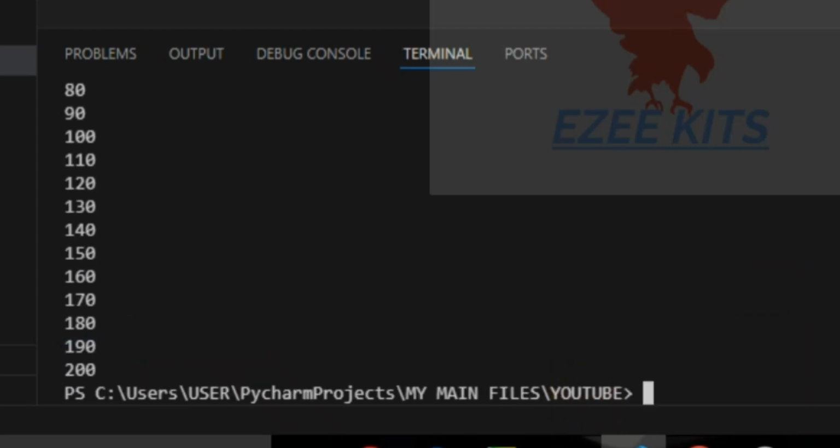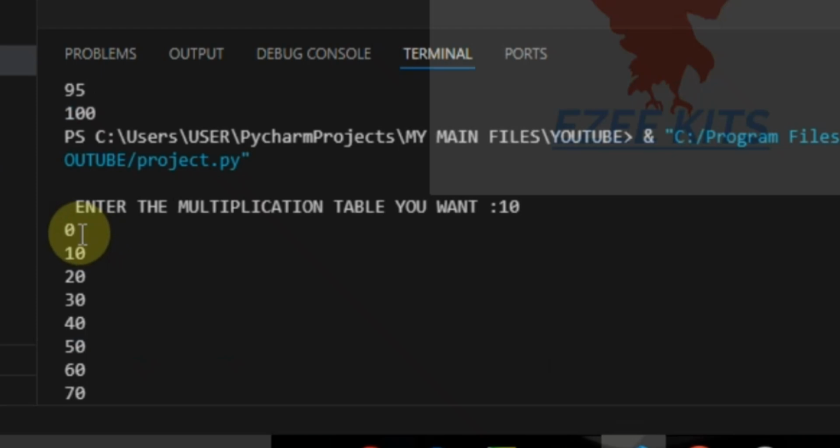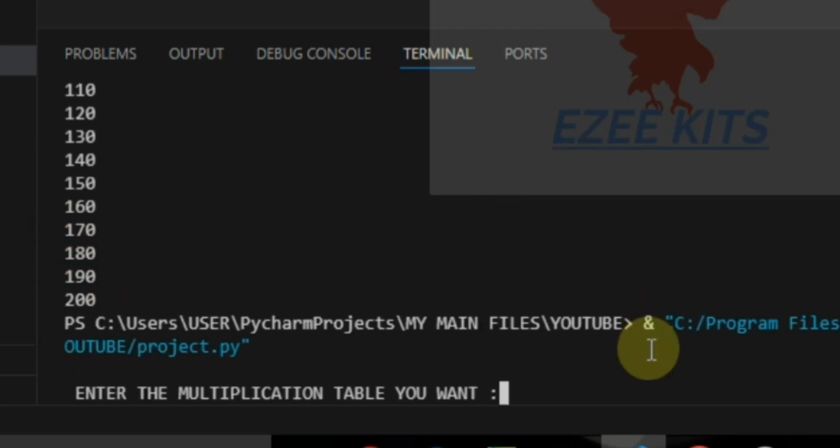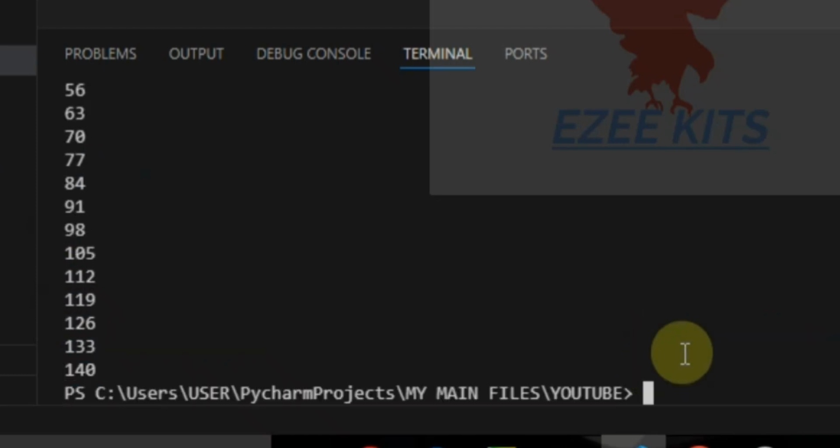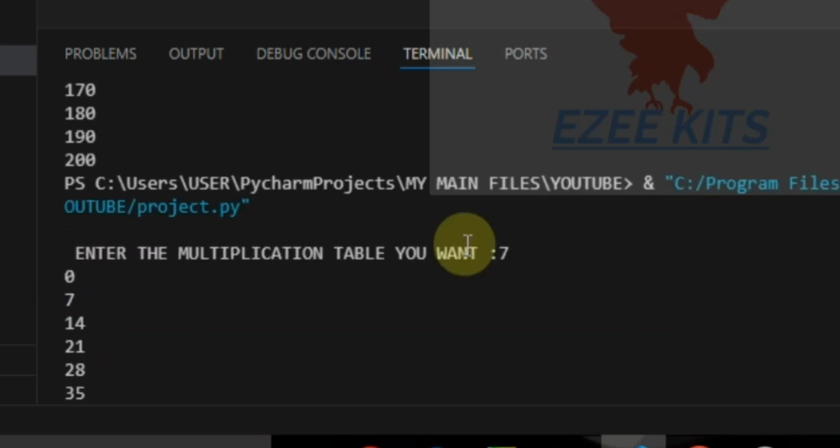You can see, let's go up. I was able to get the multiplications of 10. We know that 10 times 0 is 0, 10 times 1 is 10, 10 times 2 is 20, 30, 40, and so on. Let's get the multiplication for 7, for example. Let's enter 7. We know that 7 times 0 is 0, 7 times 1 is 7, 7 times 2 is 14, 7 times 3 is 21. As you can see, we have built a fully working multiplication table. All we have to do now is just beautify it a little bit more.